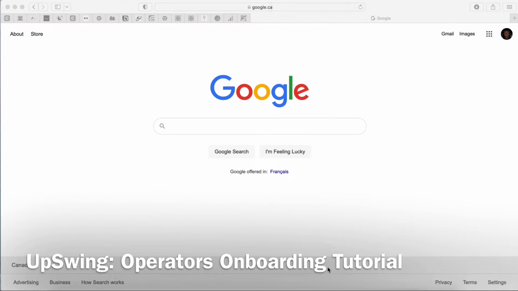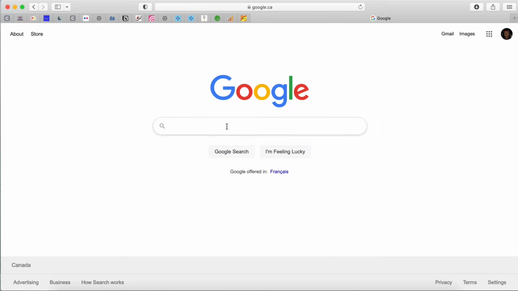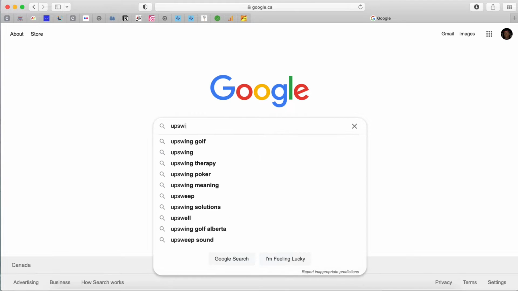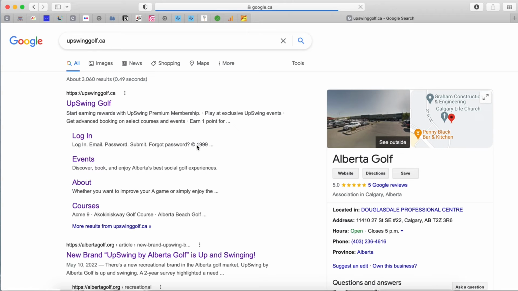Today we're going to walk you through the process of becoming an operator for your golf course's profile. To begin with, you'll find your Google search engine or whichever one you're using and type in upswinggolf.ca. Once you've come in, you're going to want to go to the website.